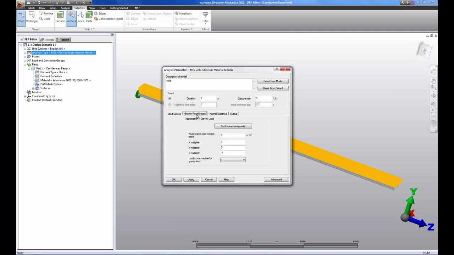Next, we will set gravity to act in the negative y direction. We set the direction cosine for the y multiplier to -1 and set the acceleration due to the body force to 386.4, which is the magnitude for an inch-pound-second system.